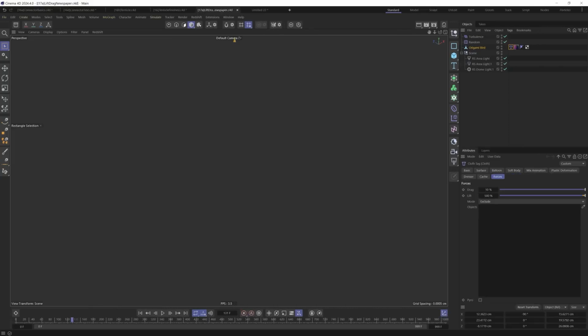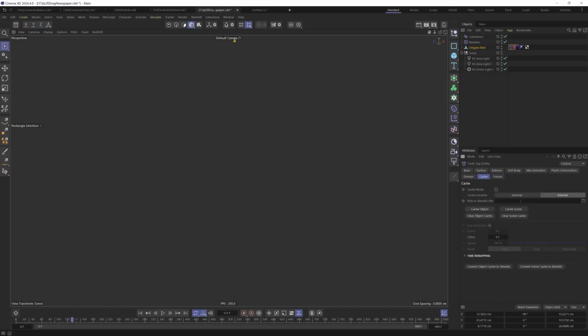But if we go to the brand new version and I click on this tab and I go to cache, you see it's very different. We can save internally, but we can also save externally. We have the ability, once it's been cached, of remapping the animation just like Alembic. We can change the playback speed and control it directly via this offset. We can do some time remapping. So all that's really exciting.